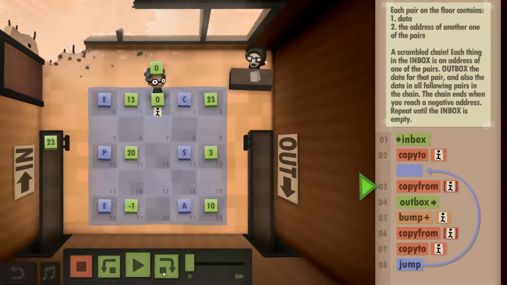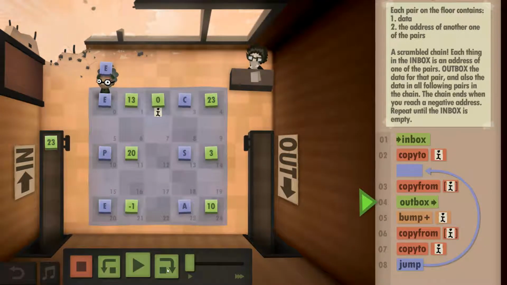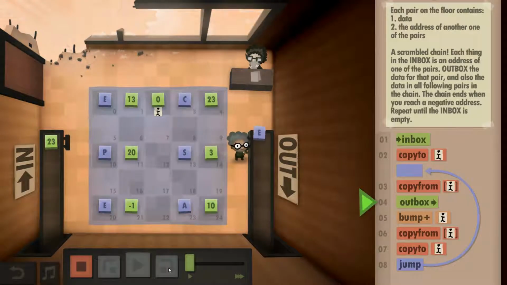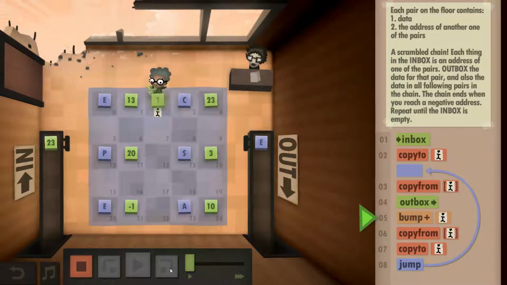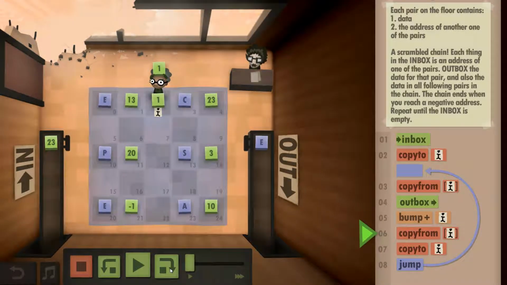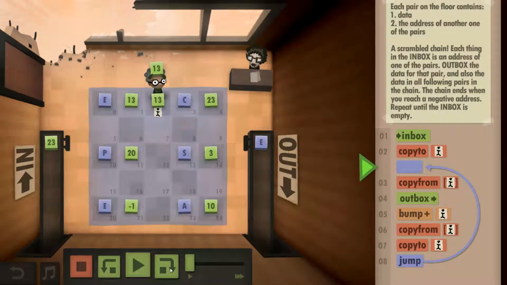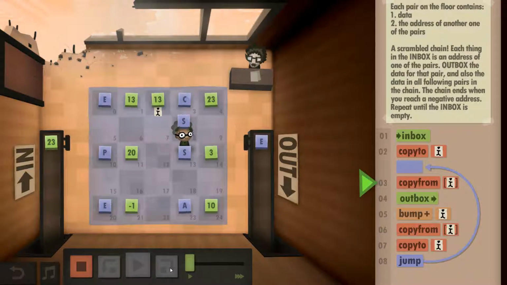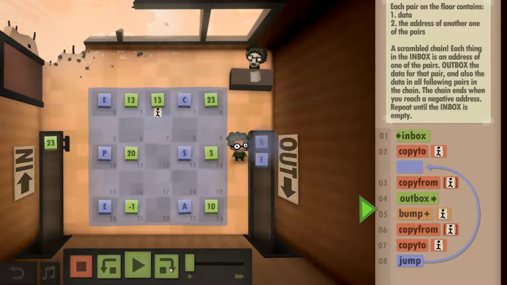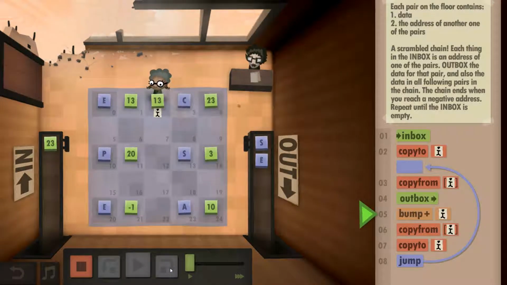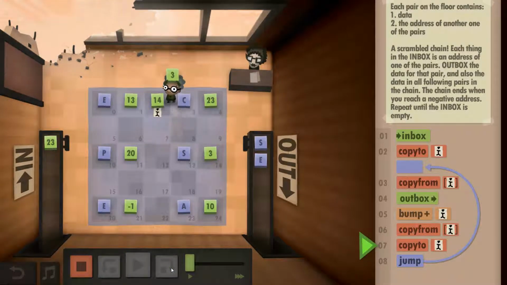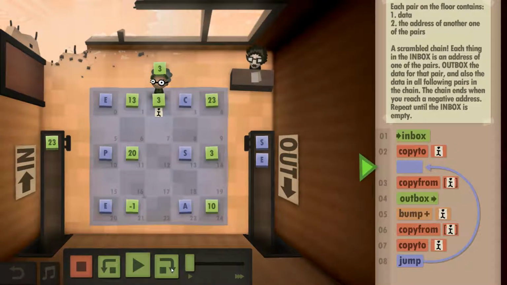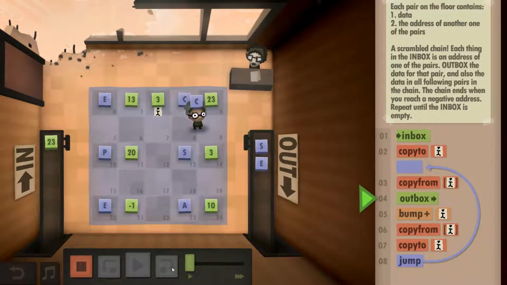Okay, so we put down the 0, copy from the index, put it out. Get it out. And then now we bump. We bump, so 1. We copy from the 1. That's our next index. We copy from where it points to, bring it to the outbox. Bump it again, 14. Copy from there, get that in here, jump up, copy from 3.